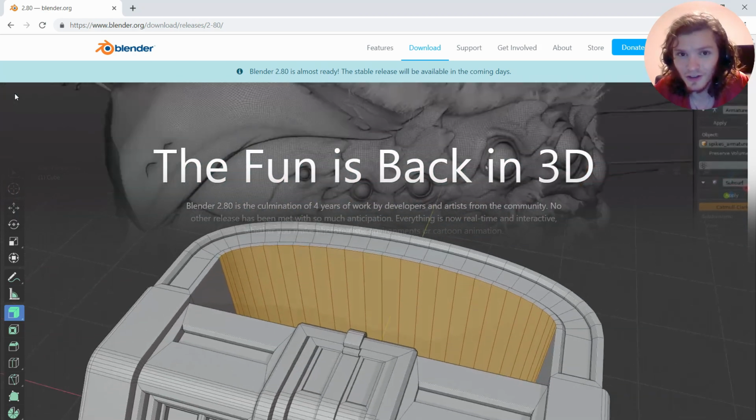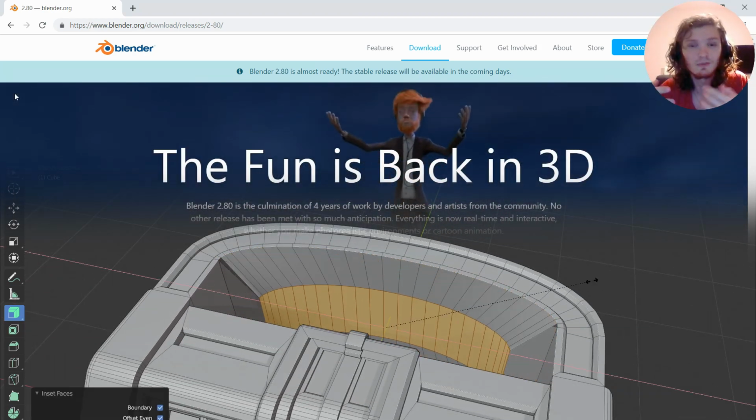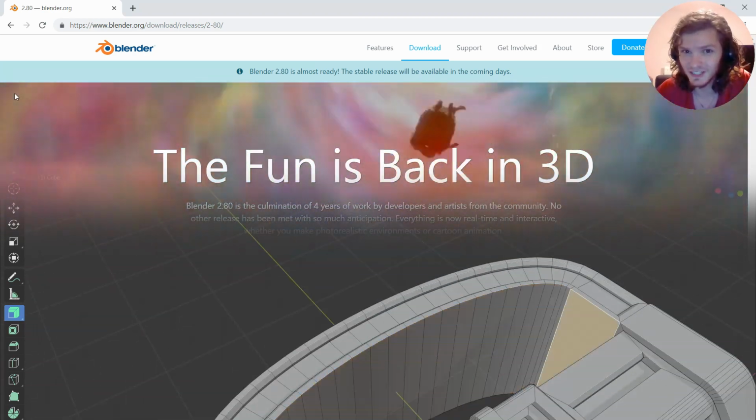On the Blender level, this is enormous. There's going to be more developers. There's a lot more interest in Blender than ever before.